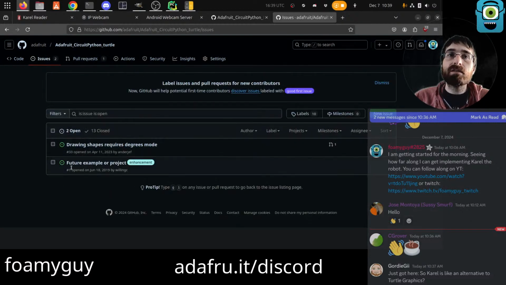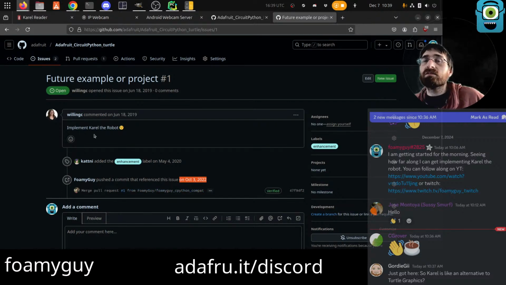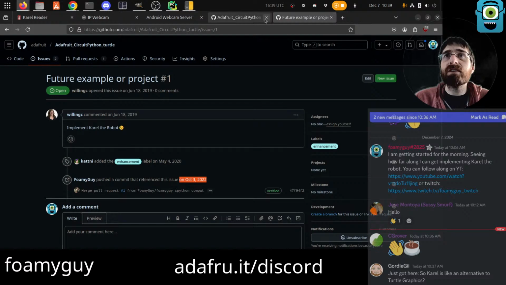But that being said, that is exactly where this idea came from. All the way back in 2019, Willing C left this little nugget here. Implement Karel the robot. I don't know what this is about. It says I pushed a commit that references it. I don't know why that would be the case necessarily, but that's where the idea came from.